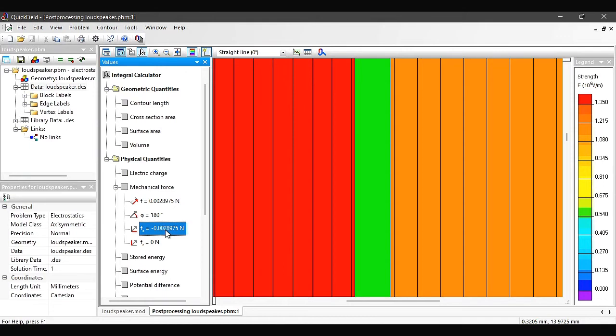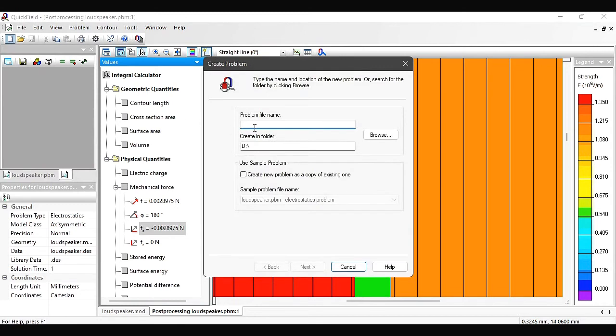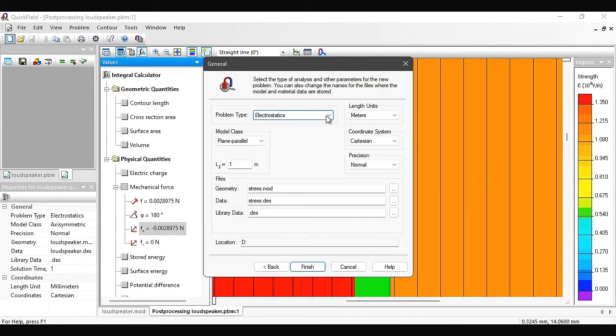We have completed the first part of our task. We have found the force. Next, we should find the mechanical displacement of the diaphragm. To calculate the displacement, I need to simulate a stress analysis problem. Create new problem. Stress. Next, problem type is stress analysis.